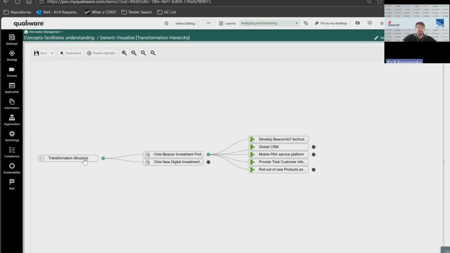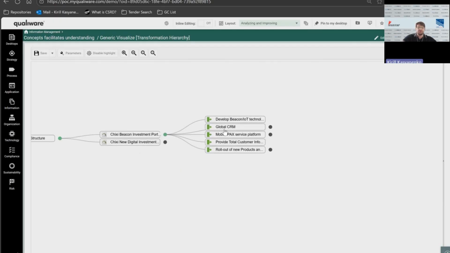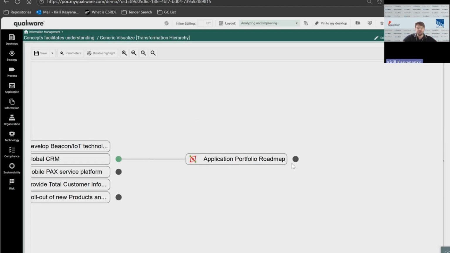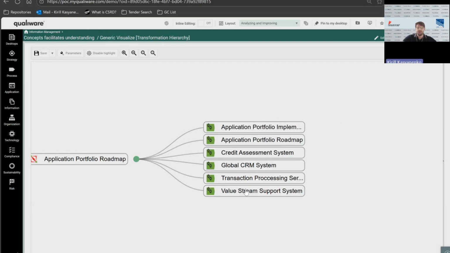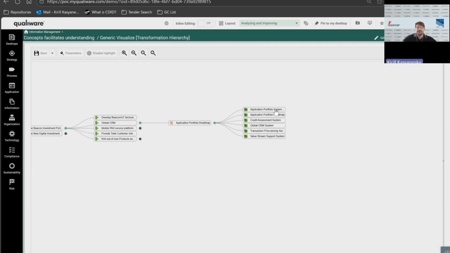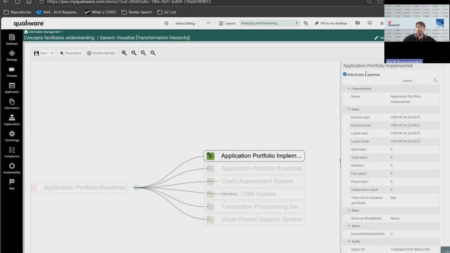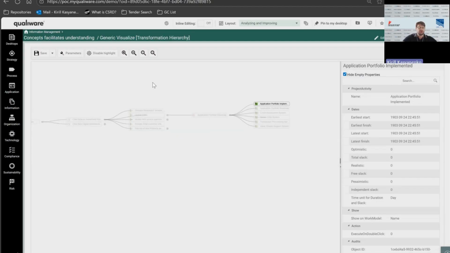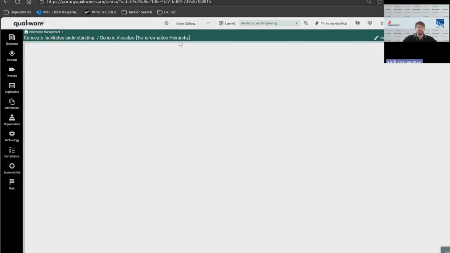Mind map and strength. So here I'm showcasing your transformation structure of Chixie Beacon investment portfolio. Here's all sorts of initiatives connected to that portfolio. And then if I want to drill down into that, now I see the application portfolio roadmap. And now when I drill down even further, I will be able to see what are the relative aspects of that roadmap here. And then if I want to dig deeper into any particular object, I'm able to see the dates, project information, audits, and so on. So quite strong and great features. Sorry, I actually closed it.